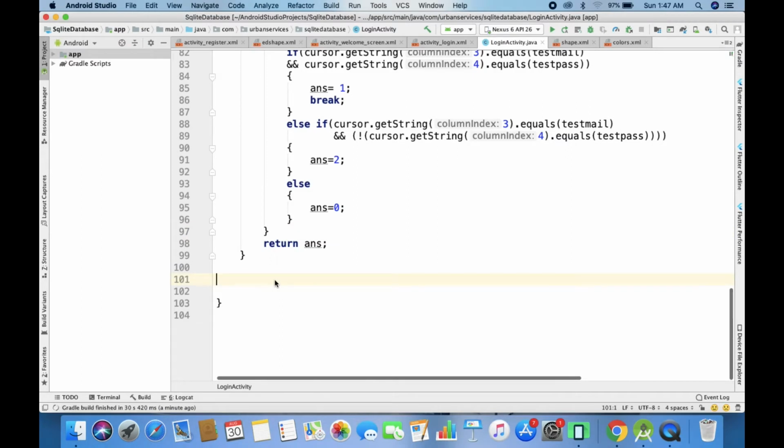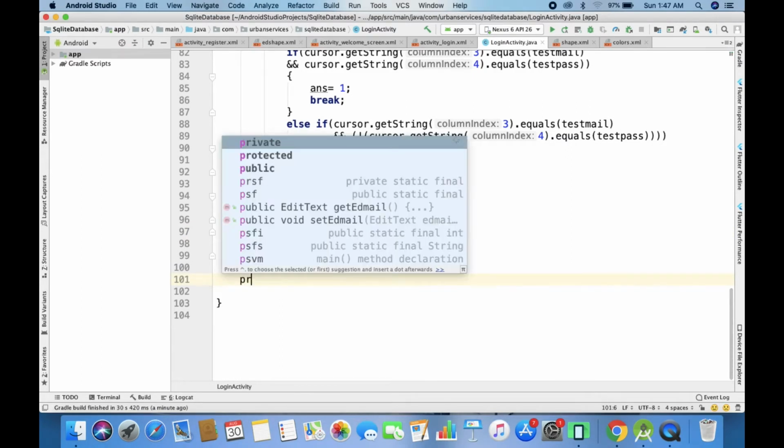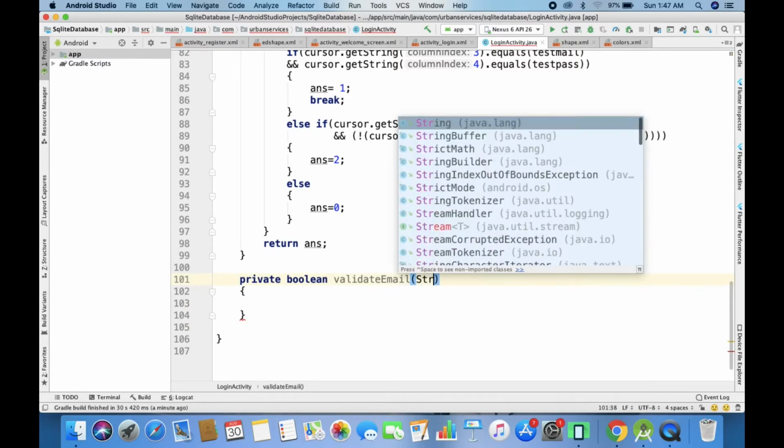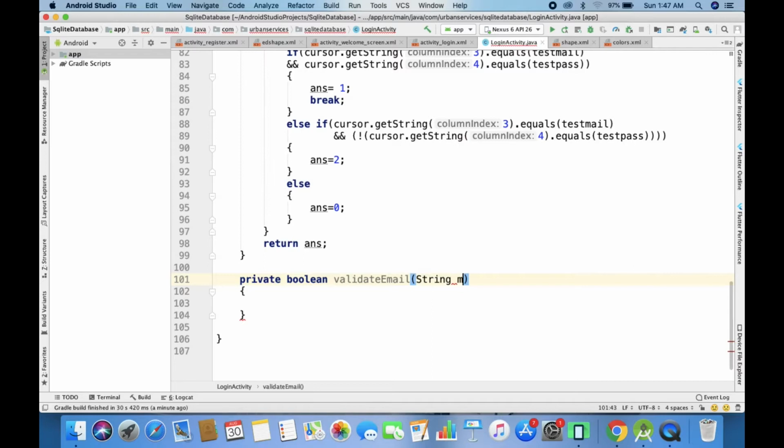Very good evening friends, and now here in this video part 5 we will design a private boolean function, and its name should be validate email, because this function is going to check whether the user entered a valid email ID or not. When the user presses the button, it checks whether the email ID edit text is filled or empty, or whether it contains an appropriate email ID. This validation will be done in this program.